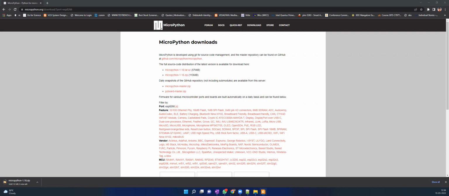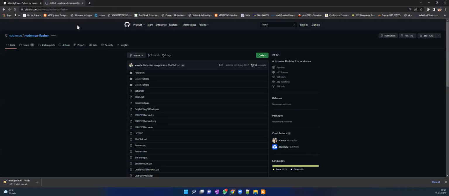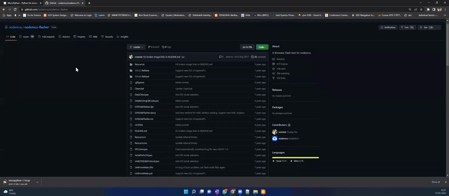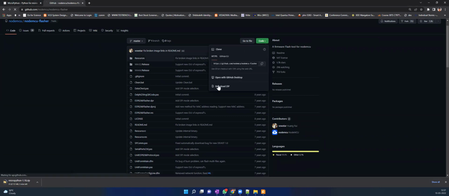For that you need the Flasher. You have to download the Flasher from this GitHub. If I go to this link, download the entire thing. The download zip option will be there, right? It's a small file, so it will download faster than this.